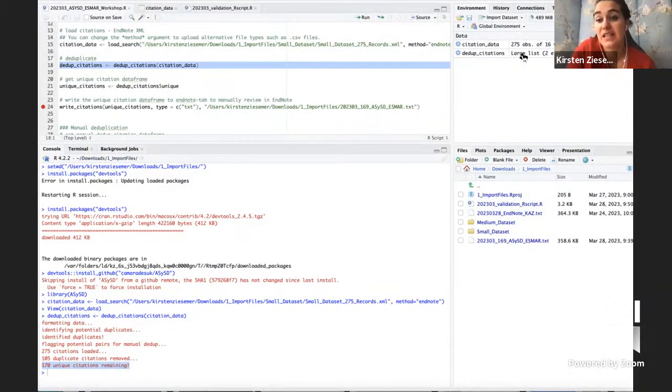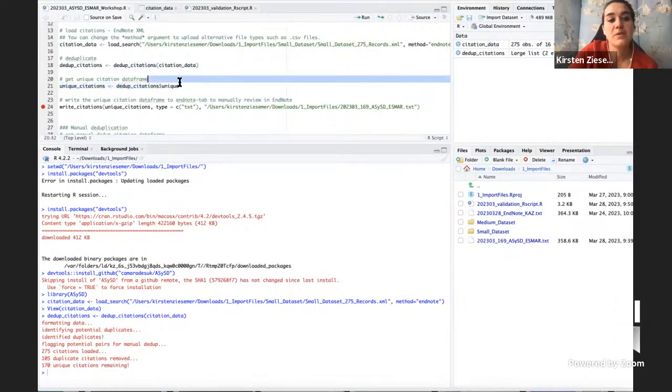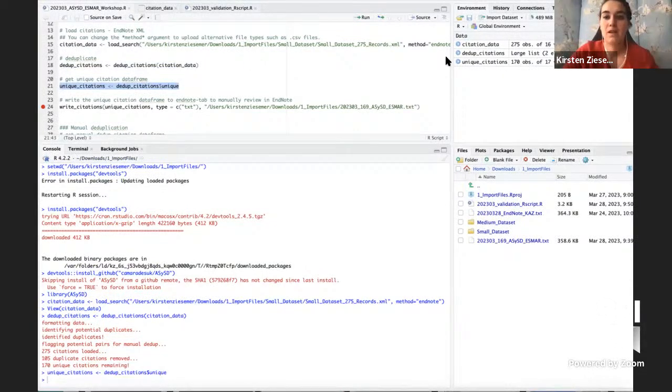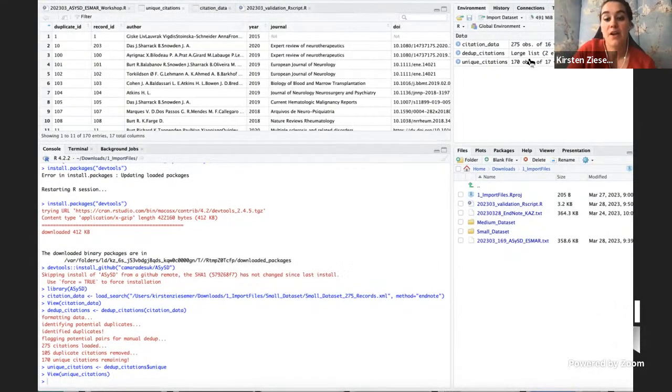I'm going to see how it looks. So it's a large list of 2 elements. Just like I told you before, we have the unique citations and we have the list of the potential duplicates. To get the unique citations, we need to use the dedup citations and specifically look at the unique one. Here we see 170, it correlates with these 170 unique citations. We see that it got a duplicate ID, a record ID, and still the same information from the authors.